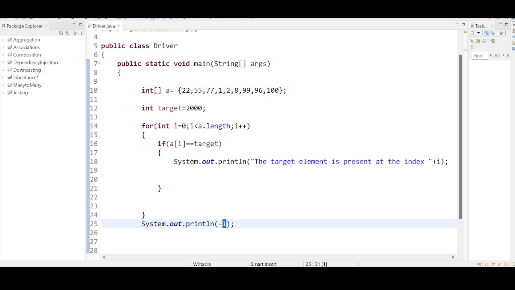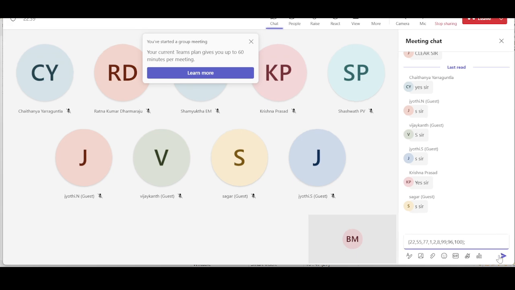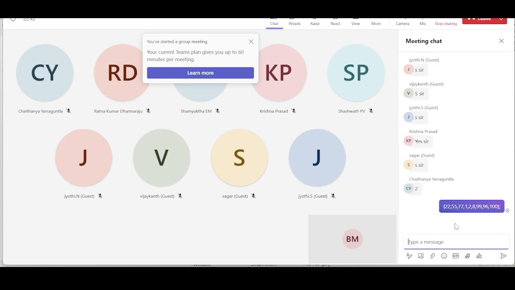But there is a problem with our code. What is the problem? Let us see that. I'm trying to replace the target value with 77. 77 is available, yes or no? Please tell me, 77 is available at which index number? By looking at it with the eyes anyone can answer this. 77 is present in which index?